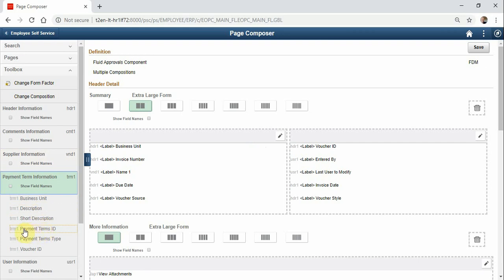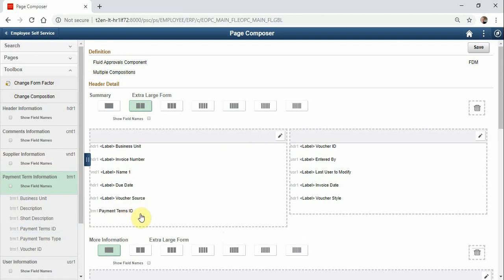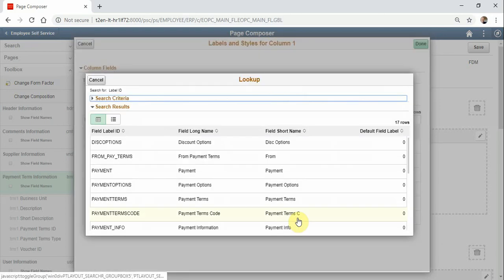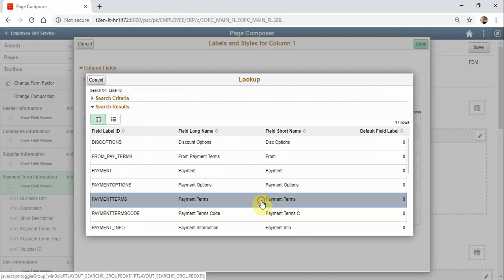So I'm just going to drag the field payment terms to the page, like so, and then placing it below the voucher source. And then let's click on the pencil to go into edit mode. And then here we can also add a label. For example, let's see here, payment terms.